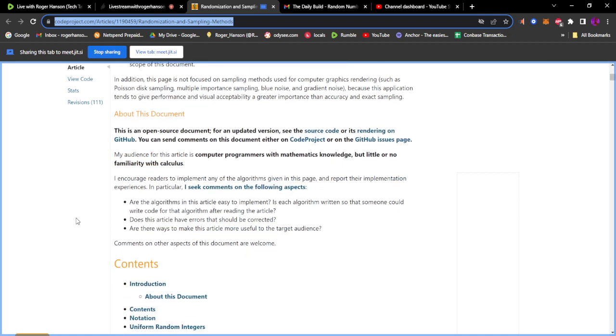About this document. This is an open source document. For an updated version, see the source code or its rendering on GitHub. You can send comments on this document either on Code Project or on the GitHub issues page.